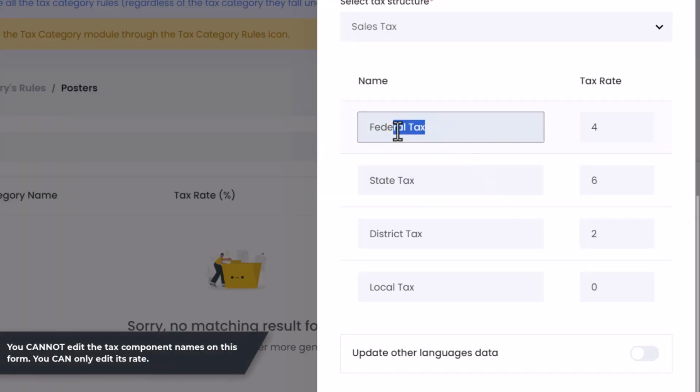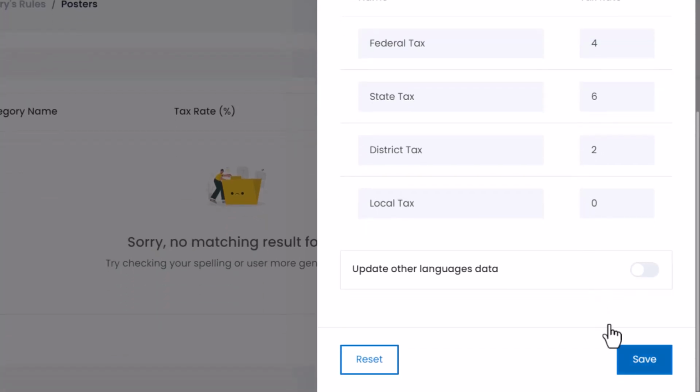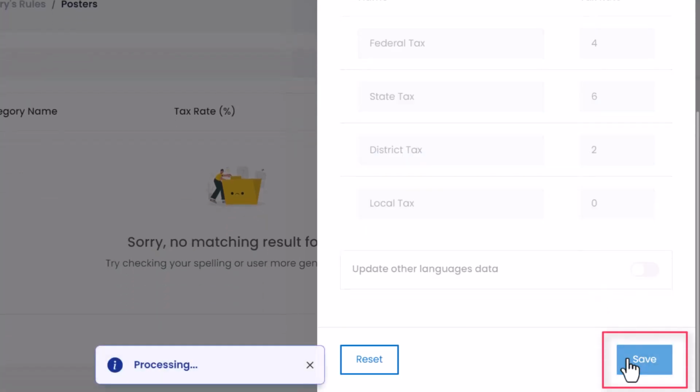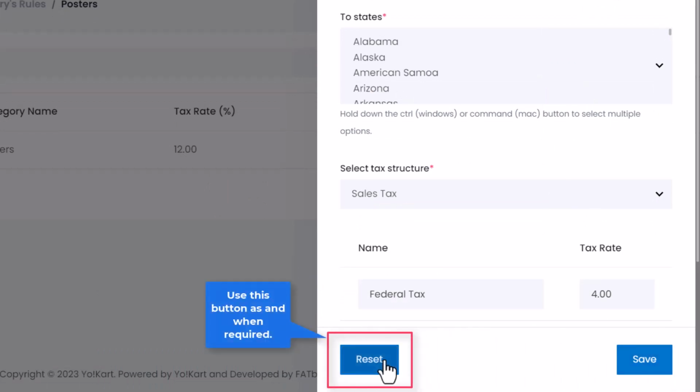In addition to this, kindly note that the component names cannot be edited, and you can only edit the tax rate for each component. Once the details have been added, click Save to create the tax category rule. Use the Reset button as and when required to reset the fields to the last saved detail.